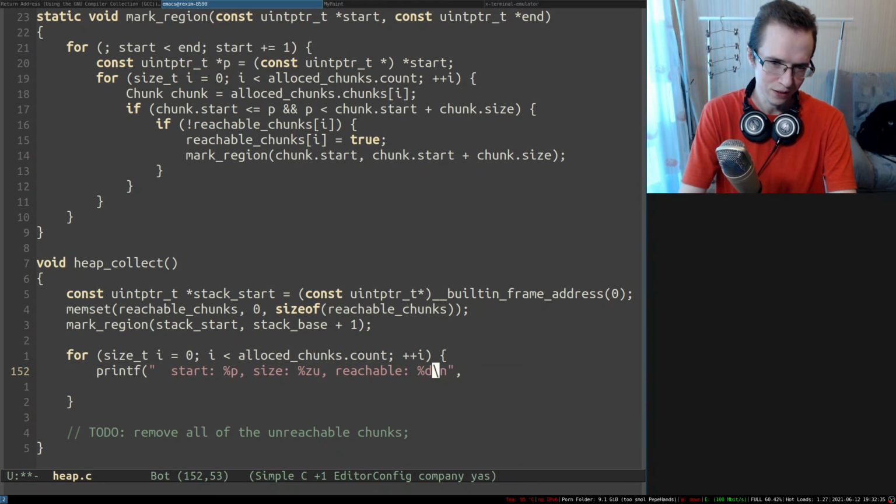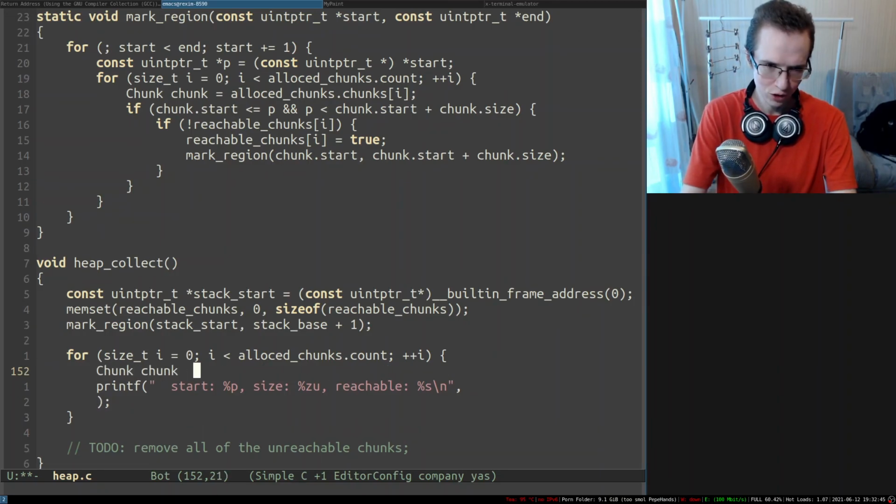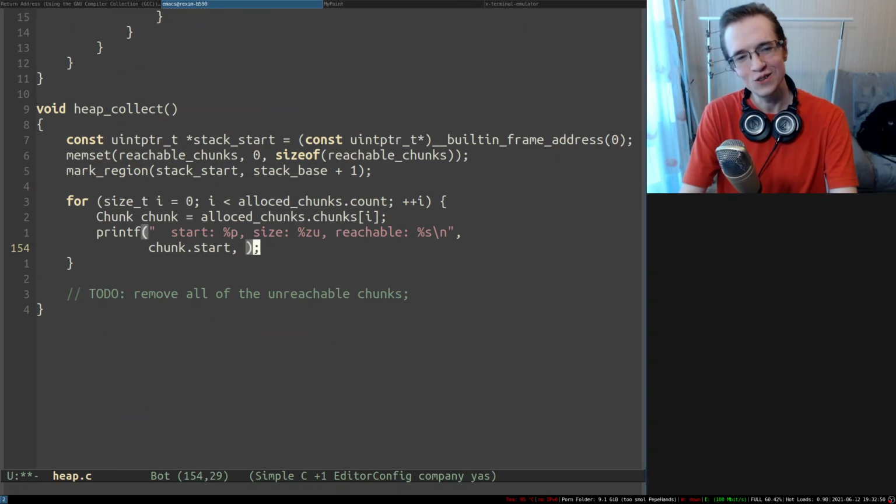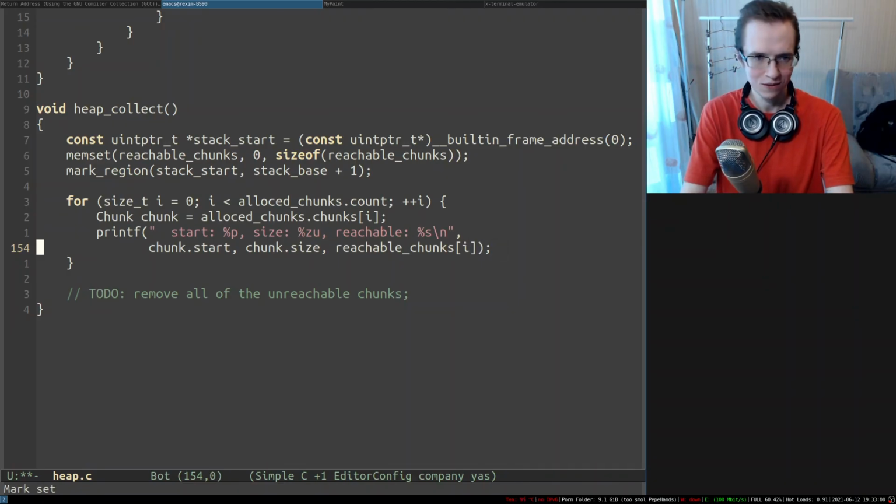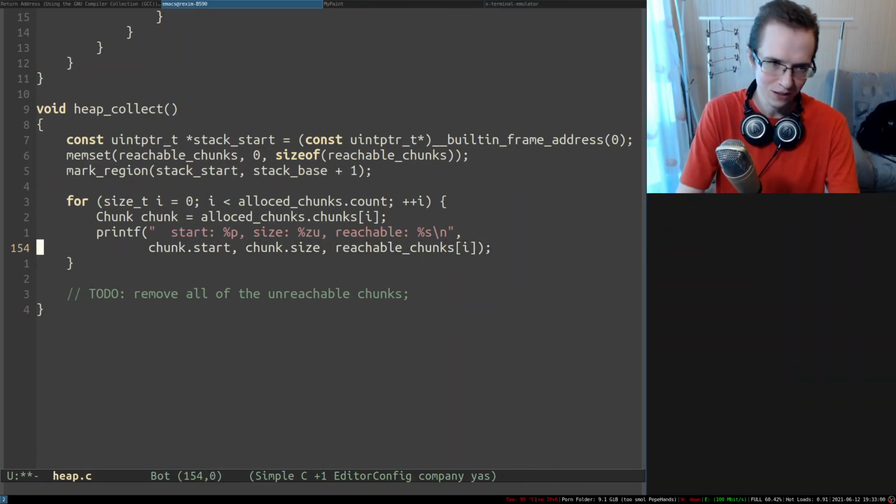Could also try to put like a string, why not? It also could be a string. And in here I might as well do something like chunk, allocated chunks, too many chunks. Chunk start, right? So then chunk size and reachable chunks I. There we go. That's how we're gonna print all of that.